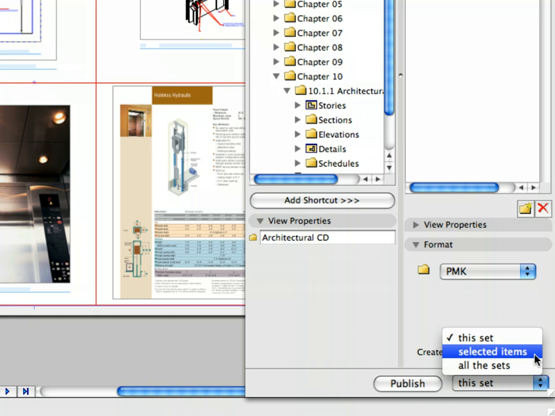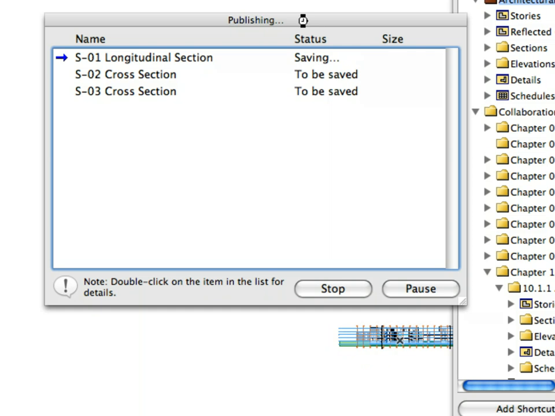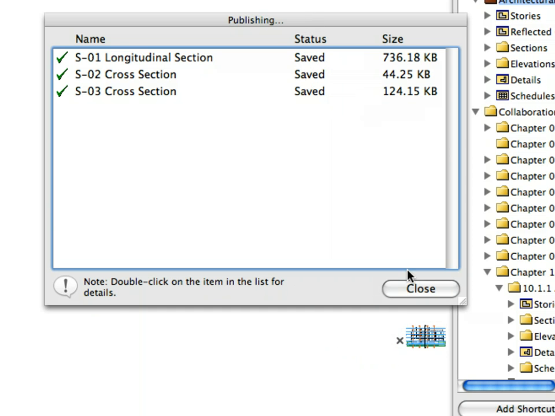Choose the selected items in the drop-down list at the bottom of the dialog, and then click the Publish button to save the files. Click Close when the publishing process is complete to close the dialog.